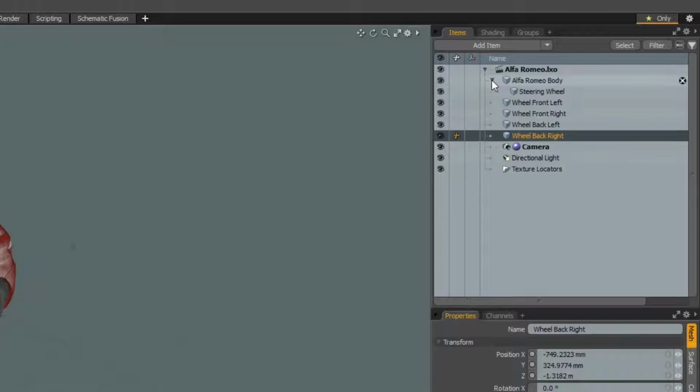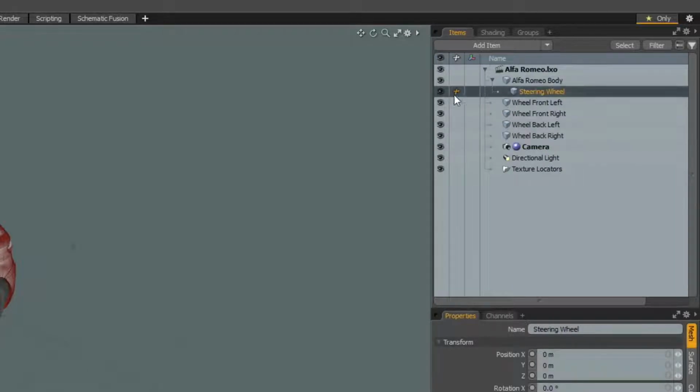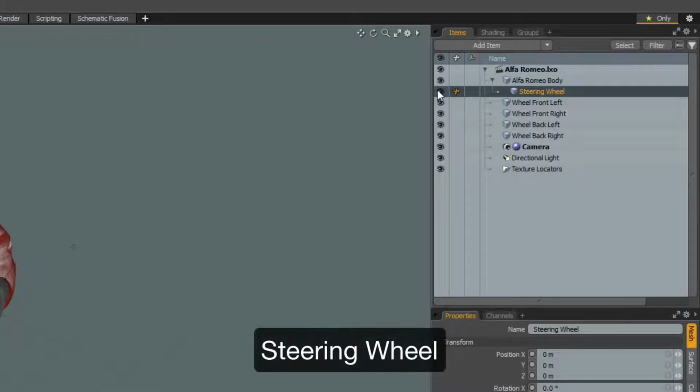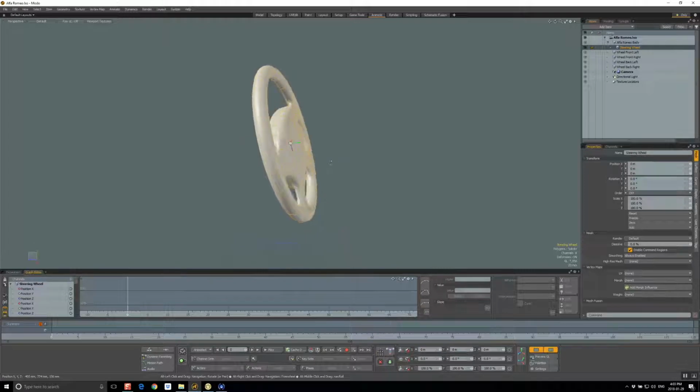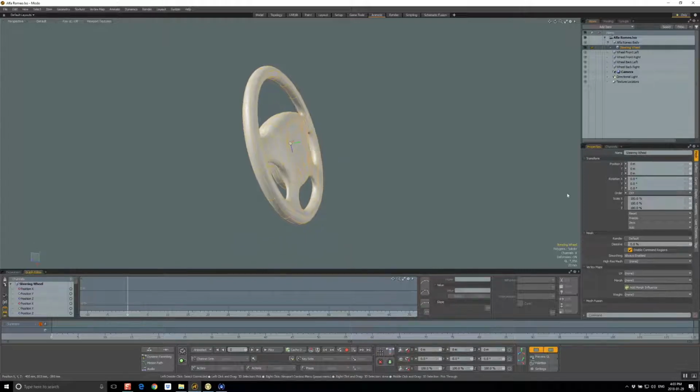When we expand the body item, you can see that the steering wheel has been parented to it. The steering wheel must include the name steering wheel and have the item center positioned in the middle of the wheel with the Y-axis perpendicular to the surface of the wheel. So when we change the rotation Y value, the wheel should turn from side to side.